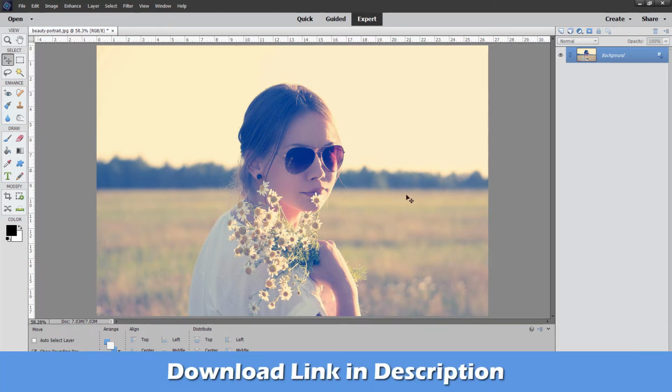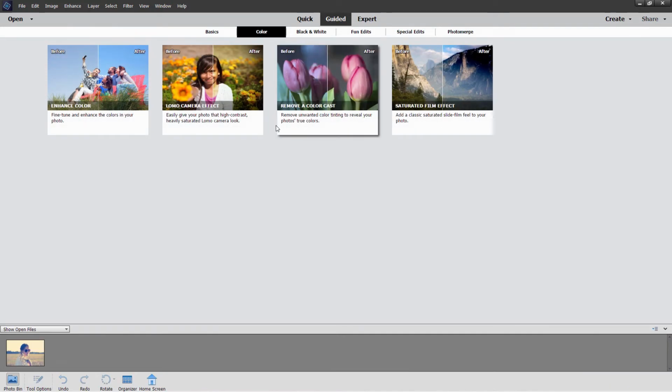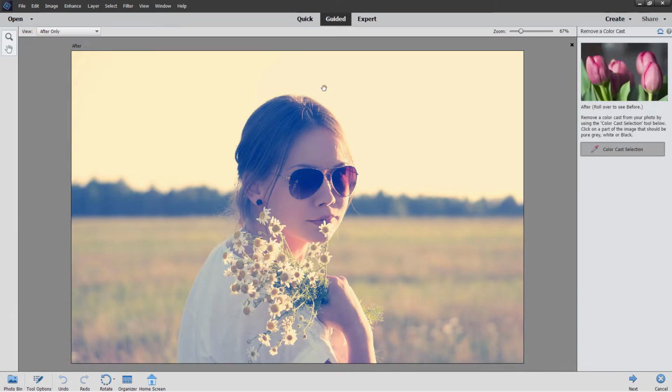Okay, the easiest is by going up here to the Guided Edit. Let that load in. Go here to the Color tab, and then right here we have Remove Color Cast. Click on that. It's going to automatically load in the image that was loaded over there in the Expert mode. Easy to use, just over here it says color cast selection, click on that, that gives you this little eyedropper, and then click on someplace that should be white.